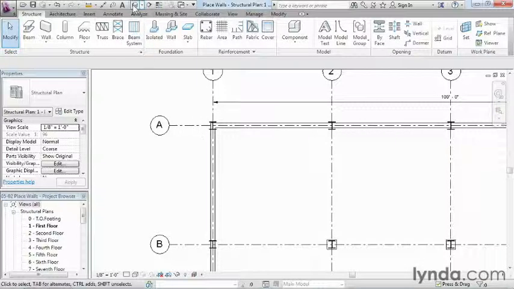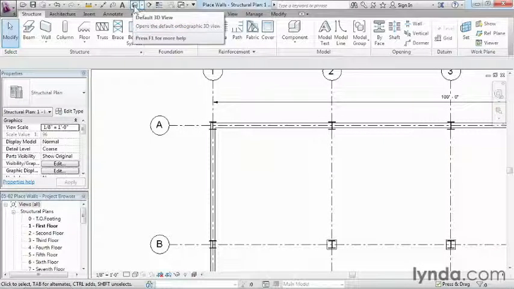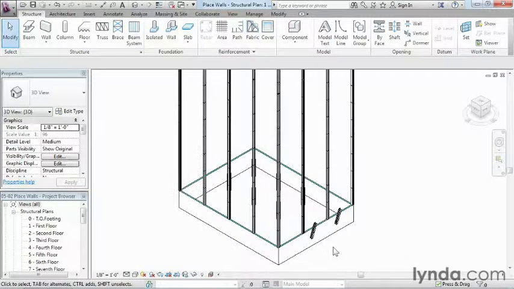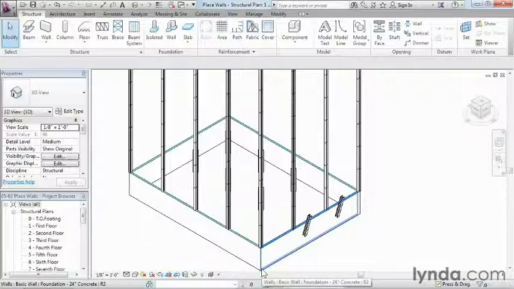But let's go ahead and take a look at this in a 3D view now. So just come up here to the default 3D view and select on it. We can now see that we have a concrete foundation wall going around the outside of our building.